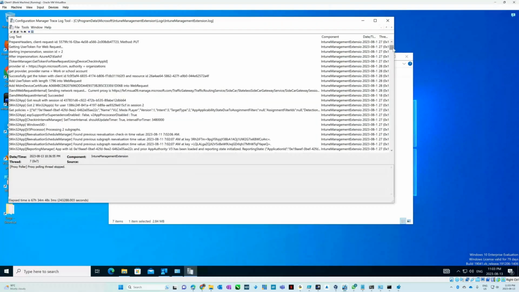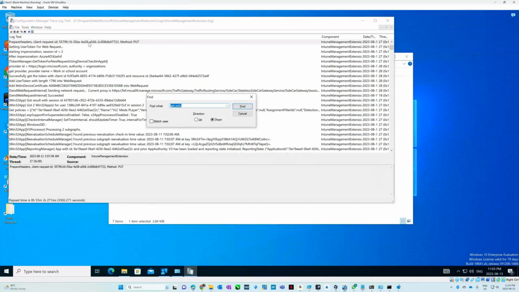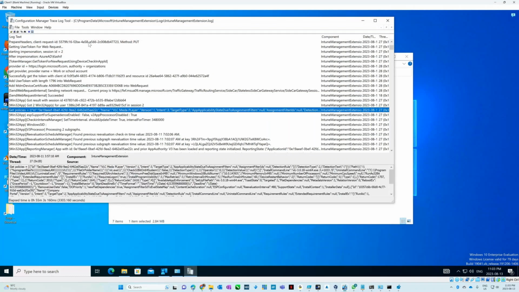Okay, so Control F and get policy, right? So get space POLIC. This is for VLC Media Player, but VLC was already installed on this machine. So let me try with a different application.